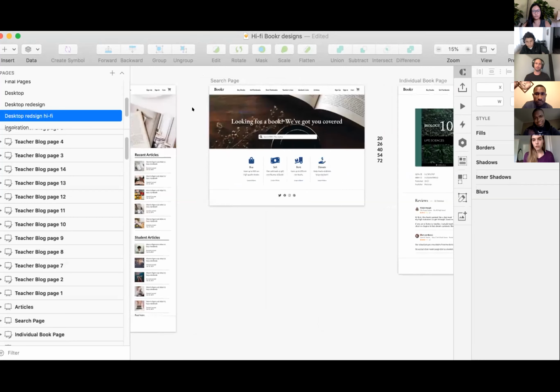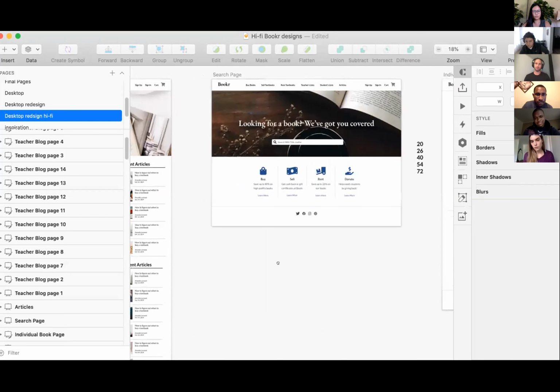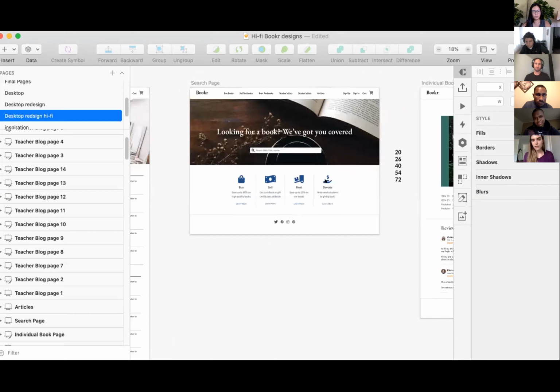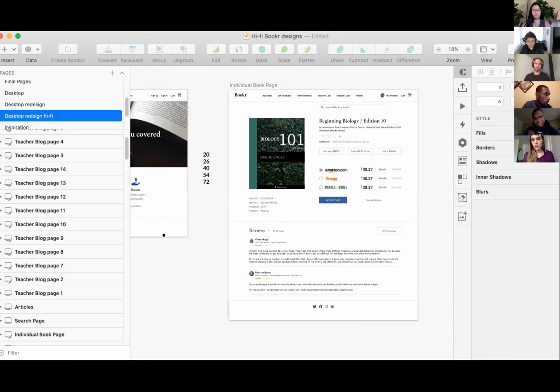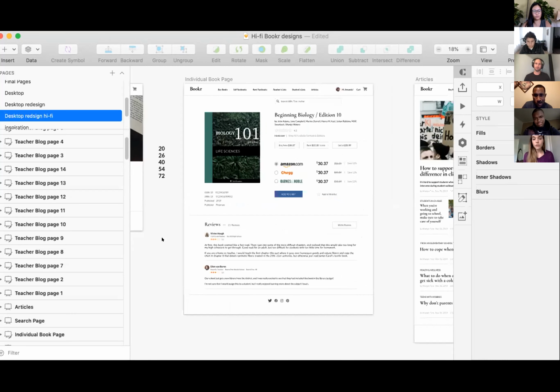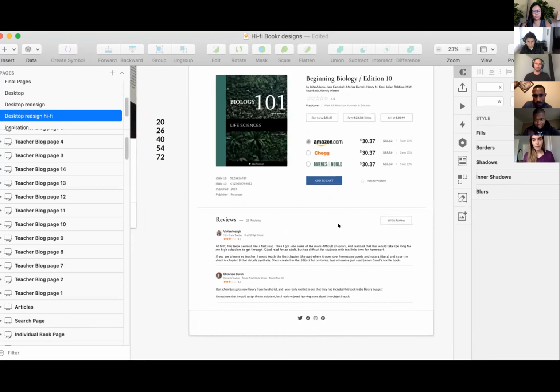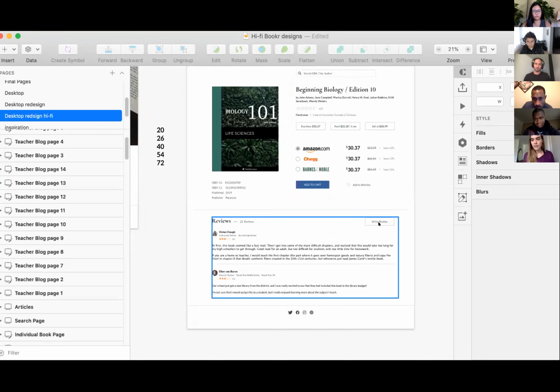So this is my landing page, and this is the search page. I wonder about these icons, if the blue is odd or if it doesn't stand out enough. Here's the individual textbook page with reviews. And I'm wondering if this button is too big. I made it match these ones up here, but maybe it should be colored or it's the wrong shape or something like that.